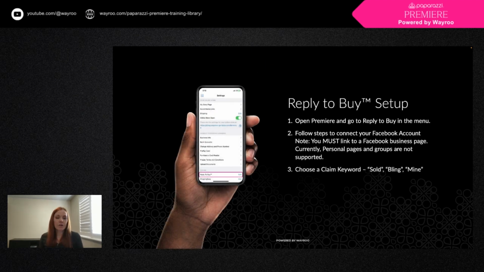Okay, so the first thing we want to talk about, even before setup, is what we recommend using during your live when you're going to be using reply to buy. So we recommend using two devices when setting up a live event. You're going to want to set up your Facebook Live on a computer, laptop, or tablet. And this just allows you to have more visibility into your dashboard. It's just easier to manage your live from a larger screen. And then use your phone with Premiere or a tablet or iPad with Premiere to connect the reply to buy to Facebook.